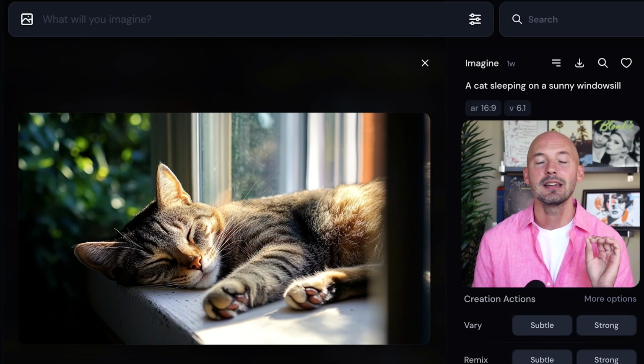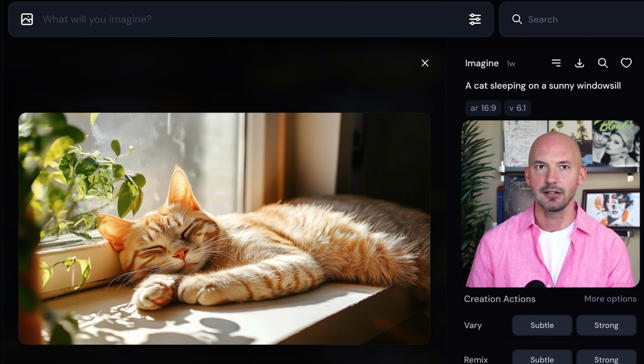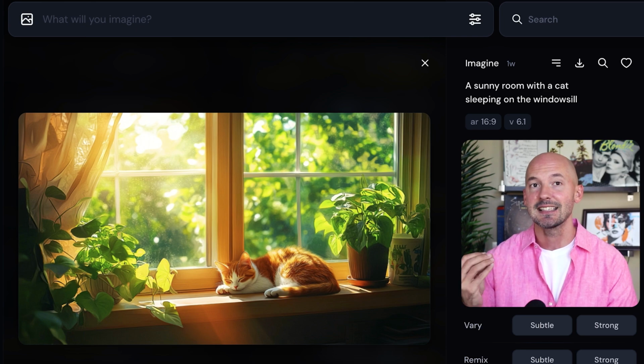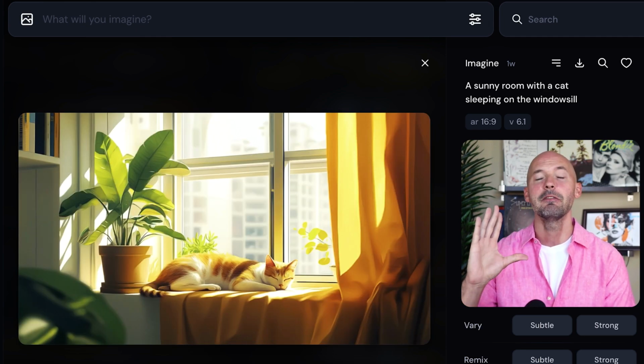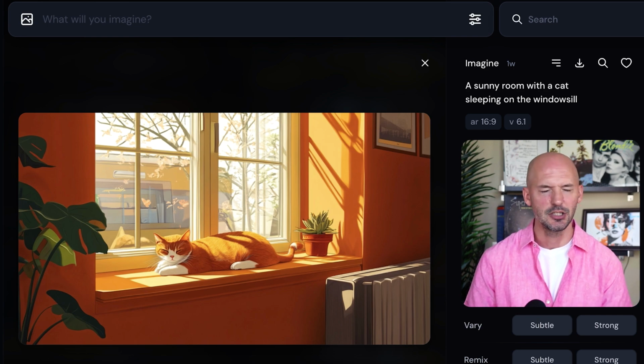A cat sleeping on a sunny windowsill. Pretty standard, right? A cute cat front and center. But rearranging the prompt just a little bit to a sunny room with a cat sleeping on a windowsill, and we put our emphasis on the room rather than the cat. Quite a big difference in composition, wouldn't you say?